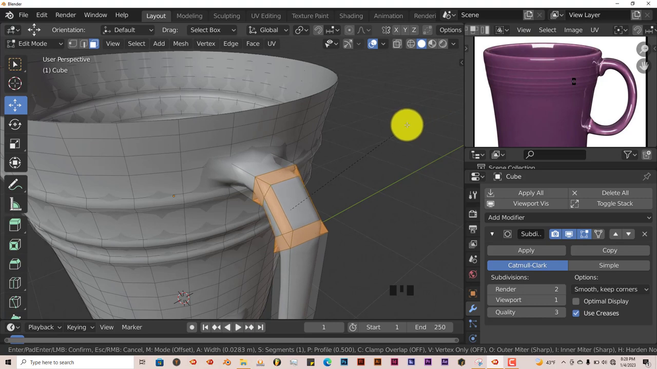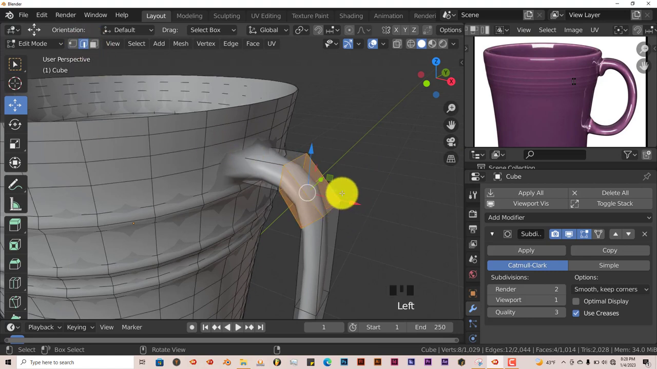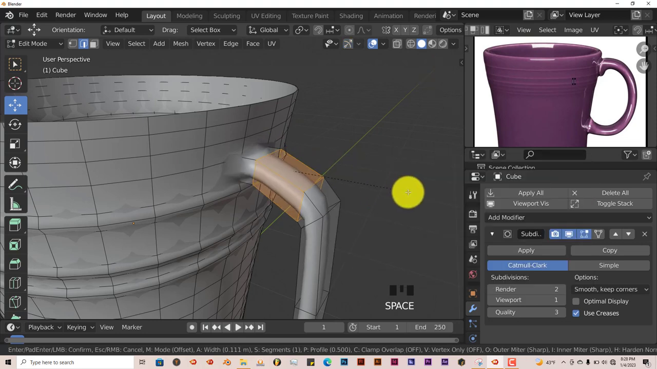To add bevels to an edge there. I don't think we even have to select that whole side. Let's just click on an edge there. Let's go back to that part. Click on Alt and edge. Then spacebar, have bevel selected. Then, okay, there we go.